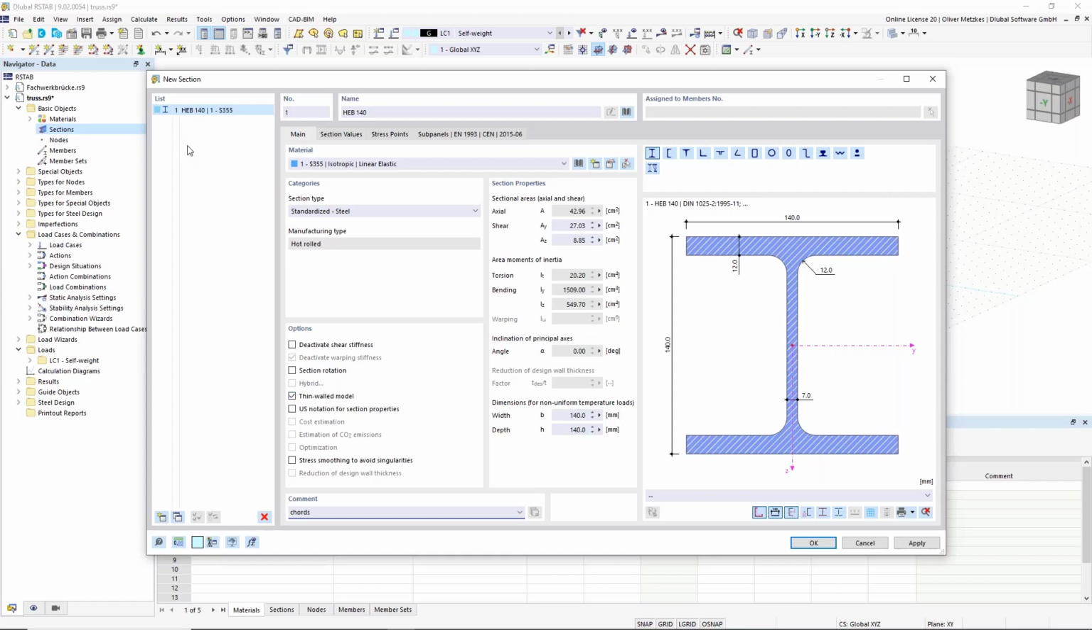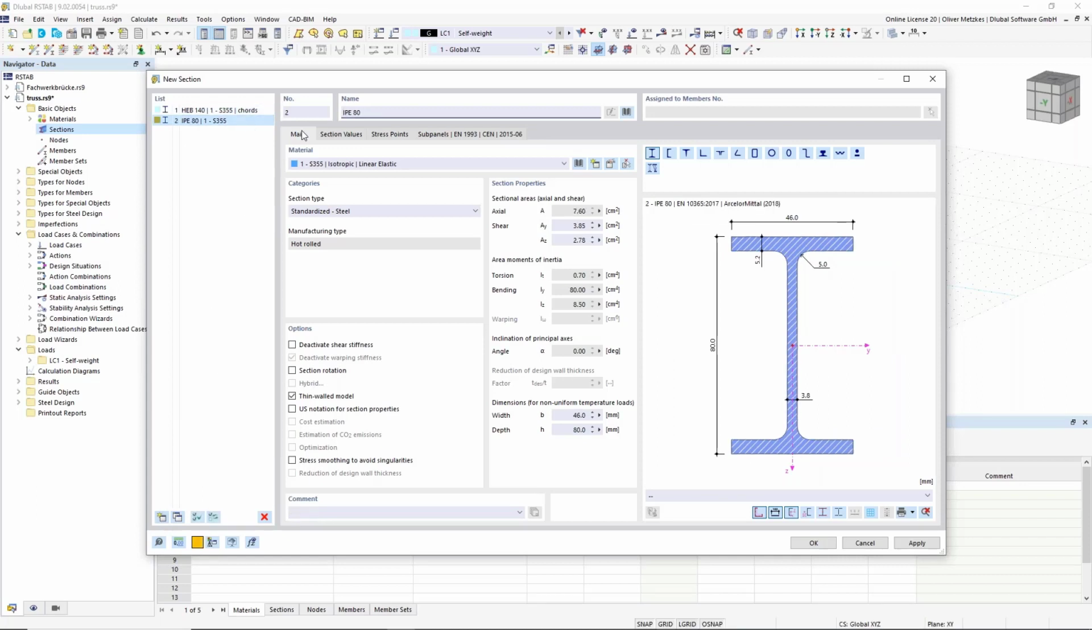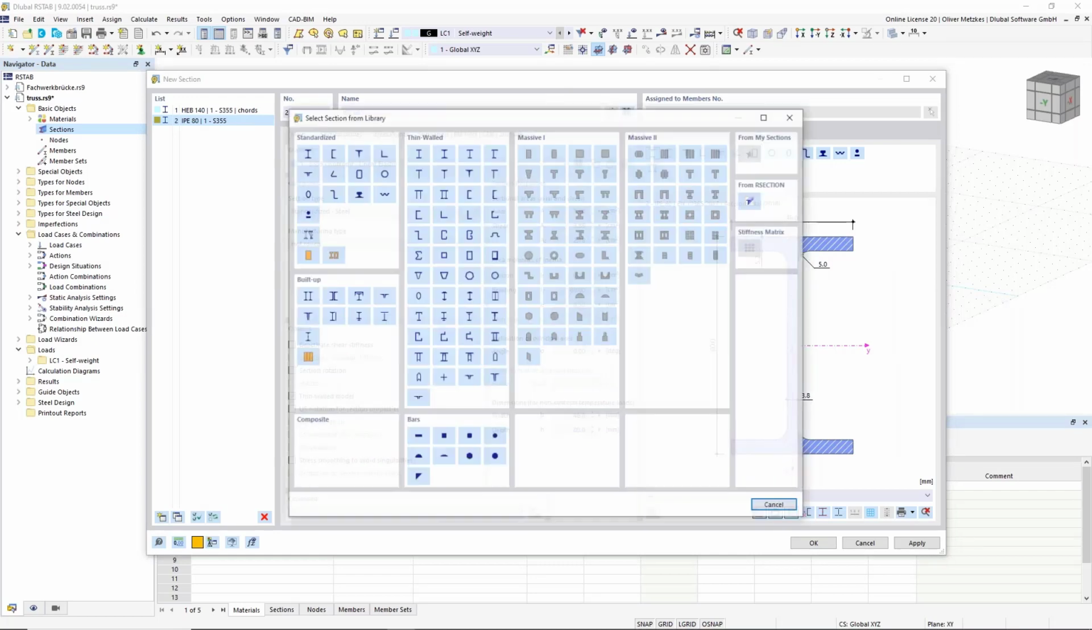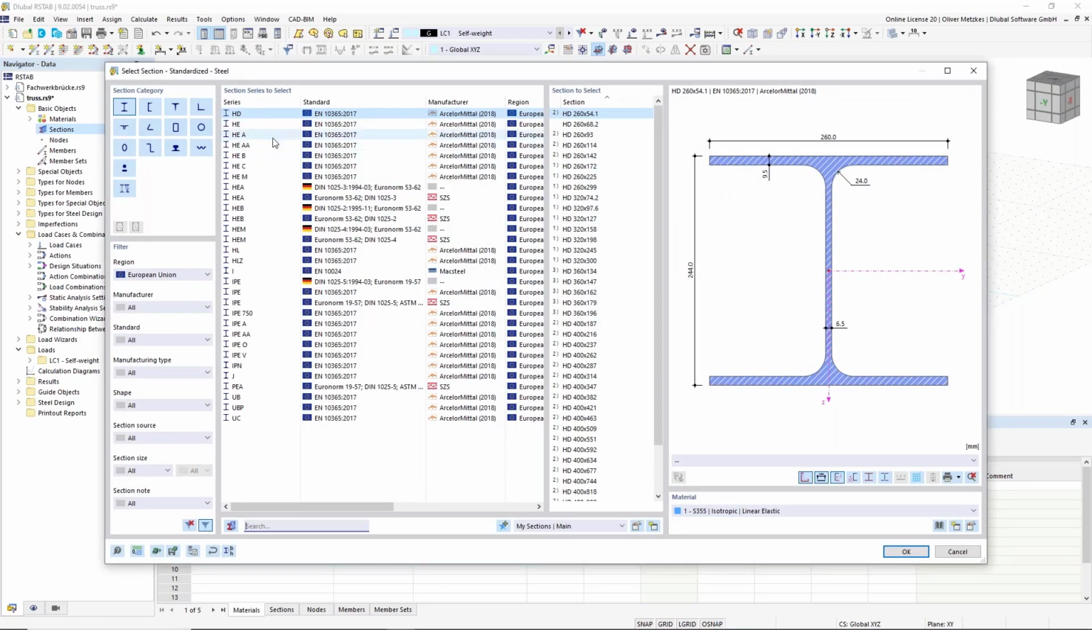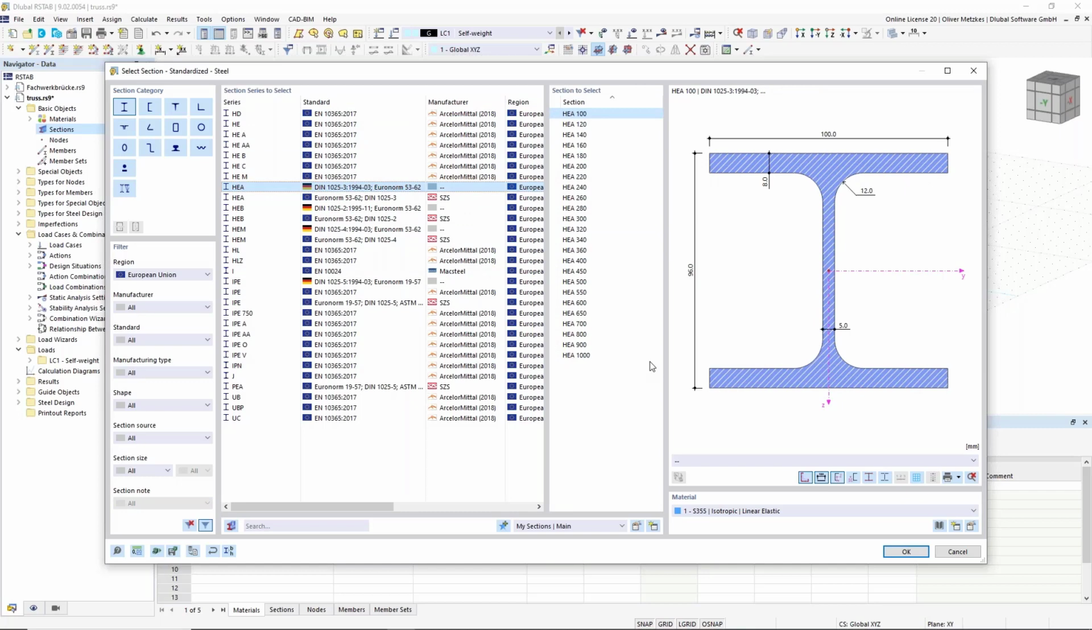The next section that I want to create is now a section for the verticals, so for the vertical members. And I can go again into the section library, for example, and it should now be an HEA section. So let's go again to the I sections. And if I want to avoid that, I will always have to open this list. So now I want to have those sections here. I can also add them to my favorites. So if, for example, I often have to use HEB, HEA, IPE sections, then I can also add them here to my favorite list so that I don't have to use this big section library every time.